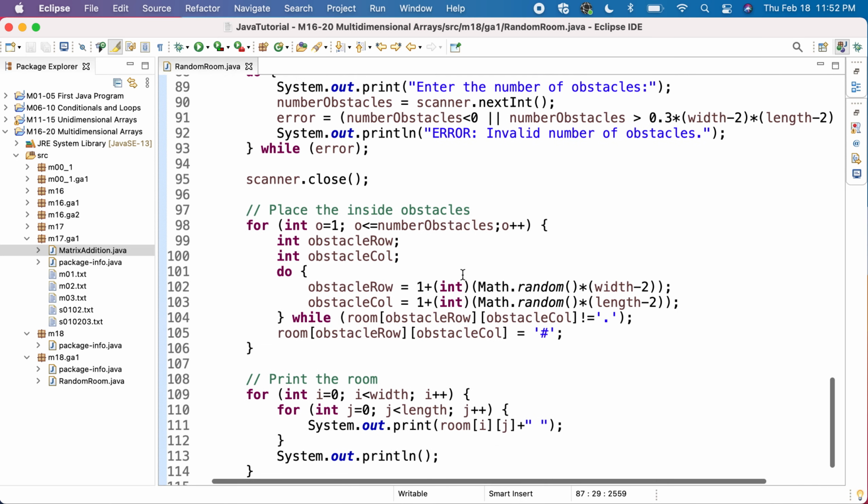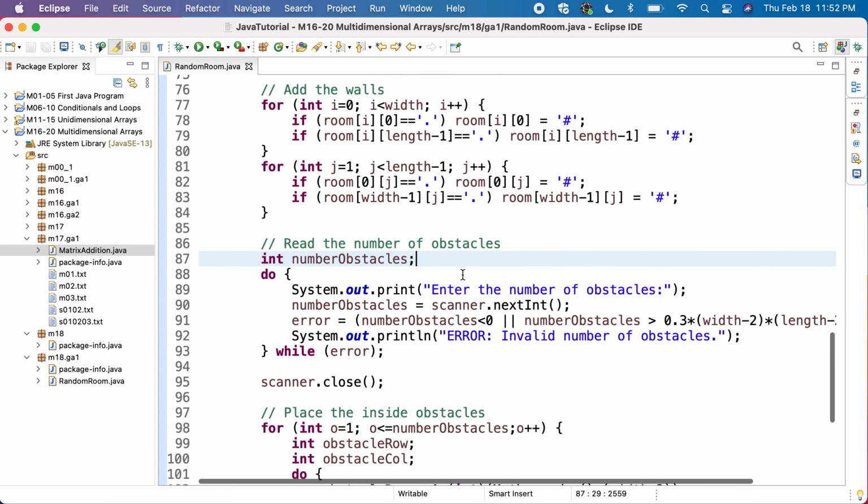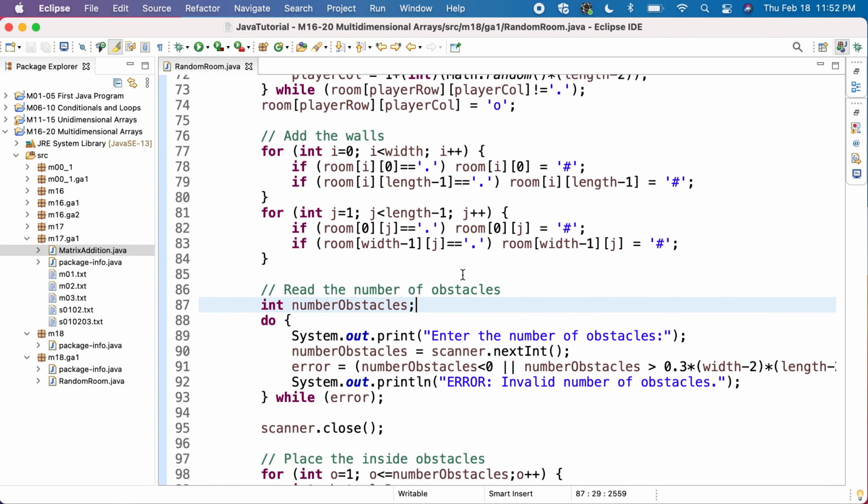So this concludes our first activity, and we are able to generate a room with obstacles, with an exit point, with walls around, and the player position.